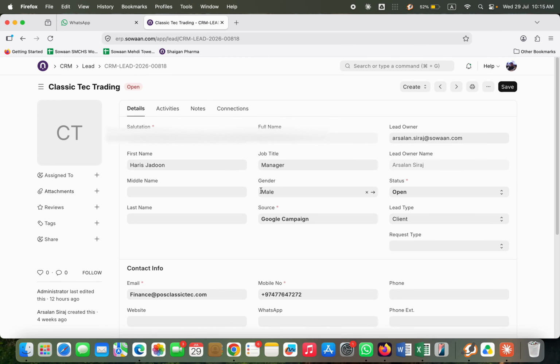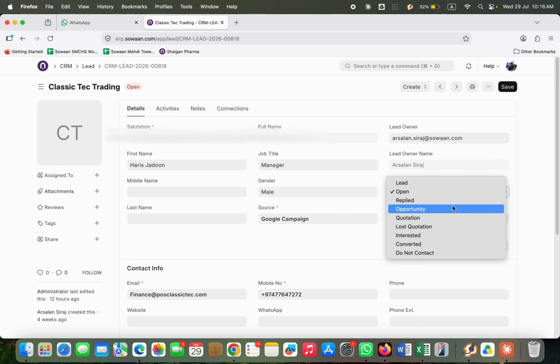Once you have inserted the lead in the system, you will try to contact him, and the status will stay as open, for example, or do not contact, or lost. For example, you contacted him and he says I don't need it, so you will mark do not contact. Or he says okay, I want it, so you will convert this into an opportunity.